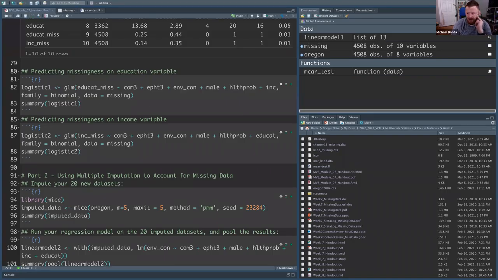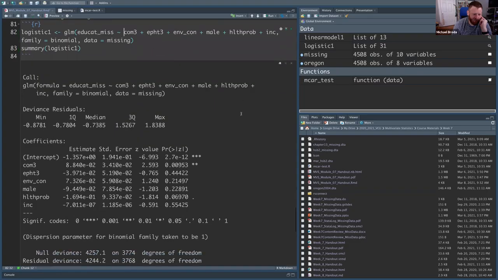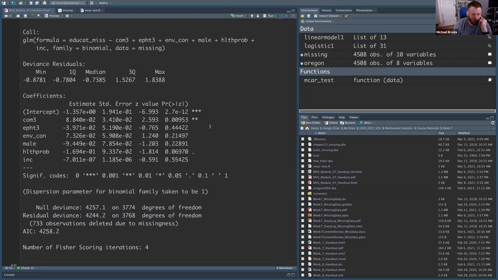And so here we learned about logistic regression last week. So I'm going to call this logistic 1. It's a GLM, generalized linear model, from the binomial family. And my outcome here is educat miss, and I'm just going to put every other variable I have in this data set in there to see if any of these other variables predict missingness on education. And sure enough, a couple do, right? So my outcome actually predicts missingness on education. And I could do the odds ratio transformation and try to interpret this, but for this, you can just keep it simple.